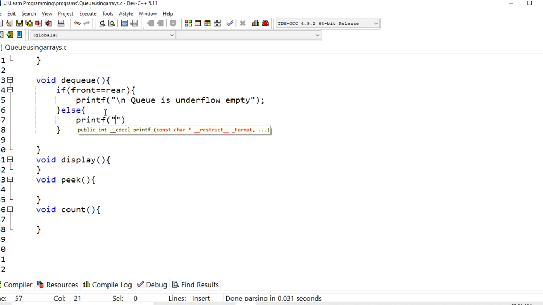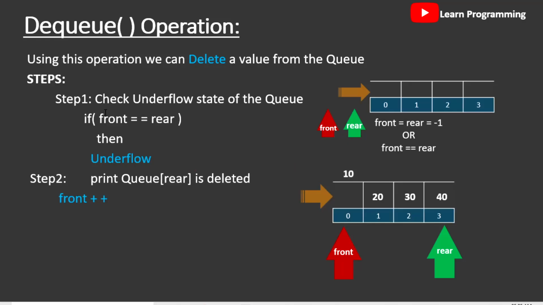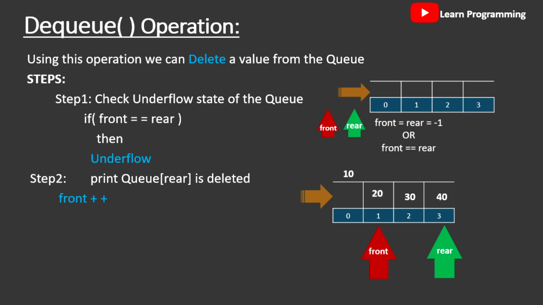Before we delete any value from the queue, we have to print which value is being deleted. So %d is deleted, comma, queue of, we are deleting from the front side of the queue. So I am making use of the front variable to delete any value from the queue. Remember, rear is the variable which is used to insert values into the queue, and front is the variable which is used to perform the deletion operation from the queue. So after we print which value is being deleted, all we have to do is simply increment the front position. That will delete the value for us, just how we have seen here. If I have to delete one more value, I can perform that by incrementing the front position, and we have deleted 20. Hope you understood how this works.